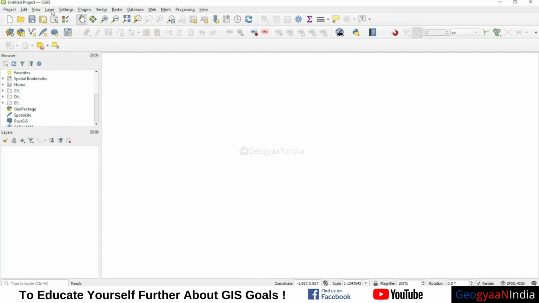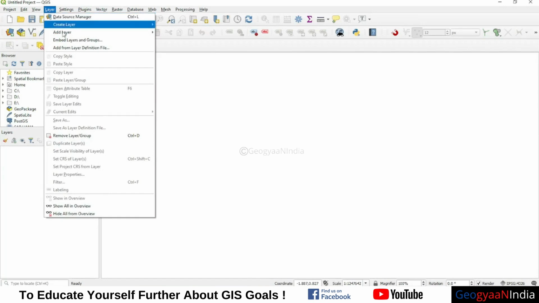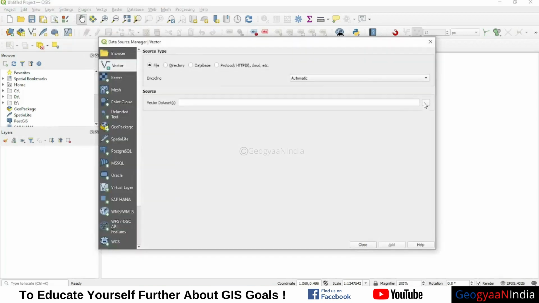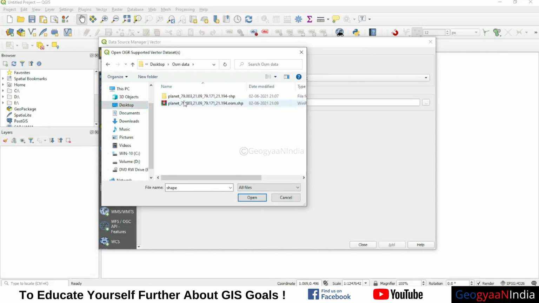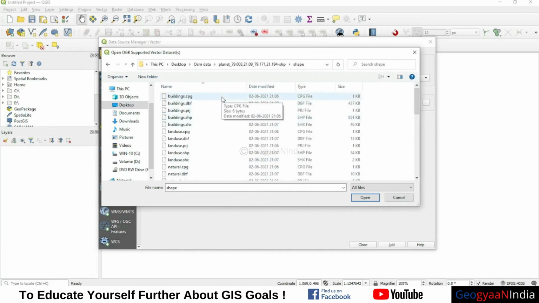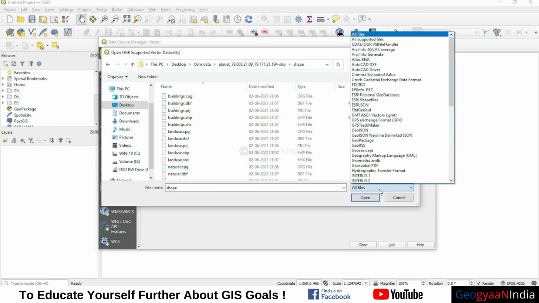Just go to the layer option and select add layer. Now we want to add a vector layer. Just click over here. Now select the folder. Now select the file. There are n number of files like CPG, DBF, PRJ, SHP. So we want only shapefiles. So here there is all files. Select here ESRI shapefiles. So here it is.